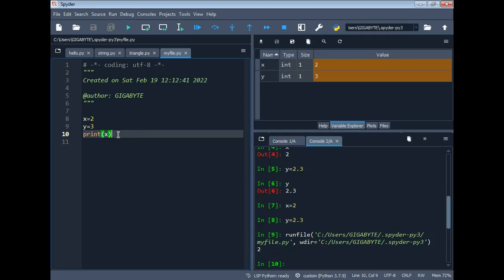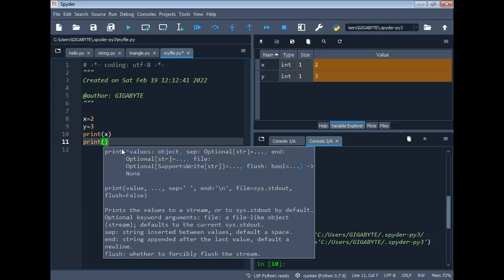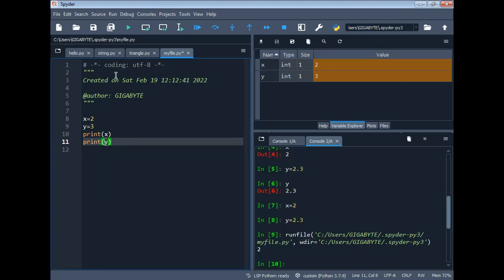Now we want to display the value of y. The value of y is present in Python memory, so I will request computer memory through Python language, through a Python instruction, to display the value of y. I will write print, then this box will come. I have to write the name of the variable whose value I want to print. After that, again, I want to run it.